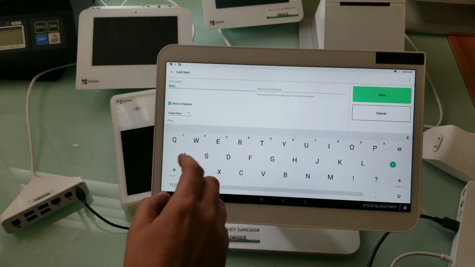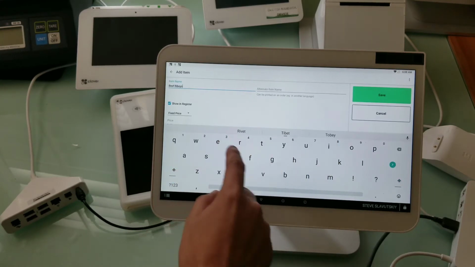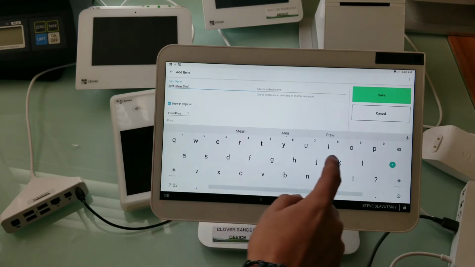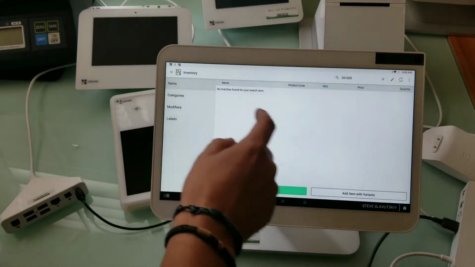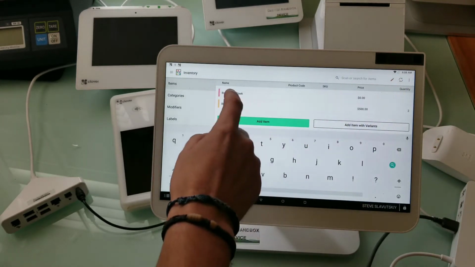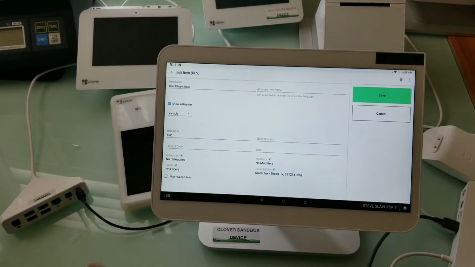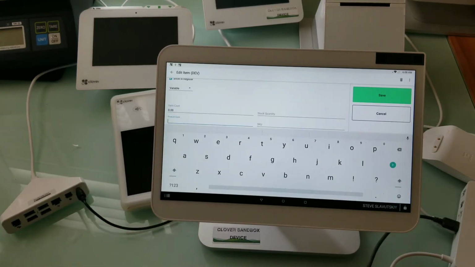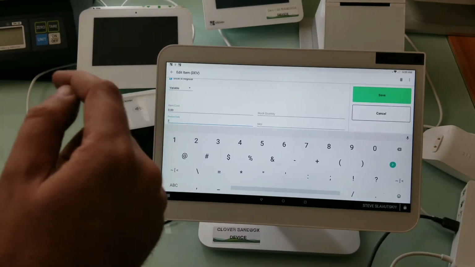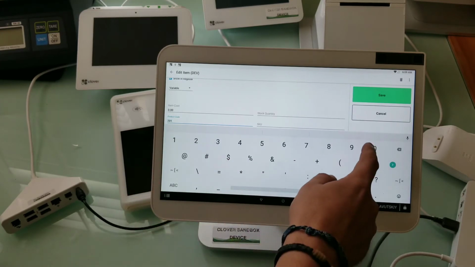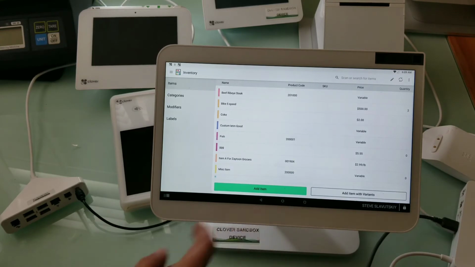Beef ribeye steak. So there's that item. I'm going to switch it to variable, and I'm going to make the product code 201000. That's it. That's all I have to do here.